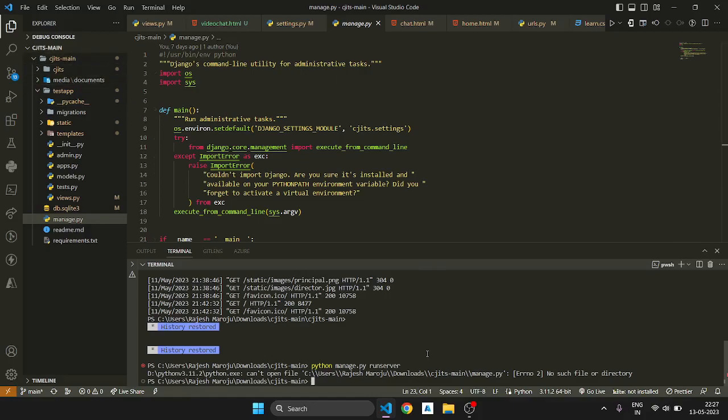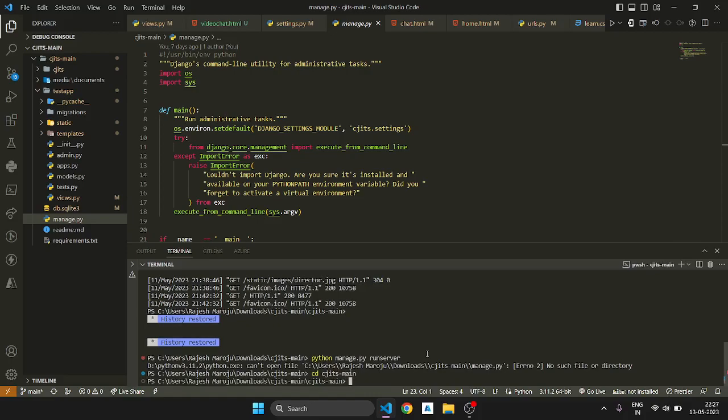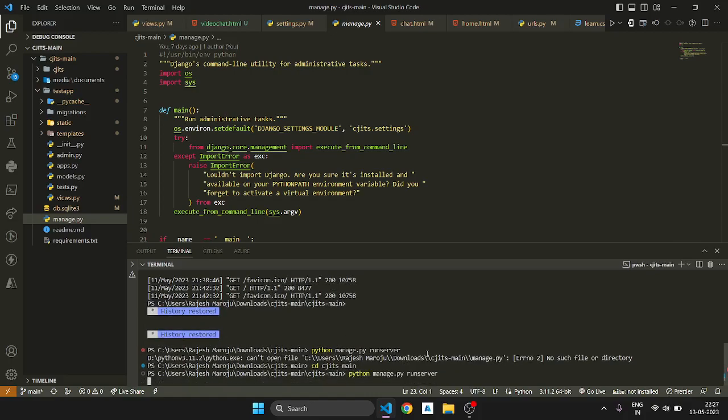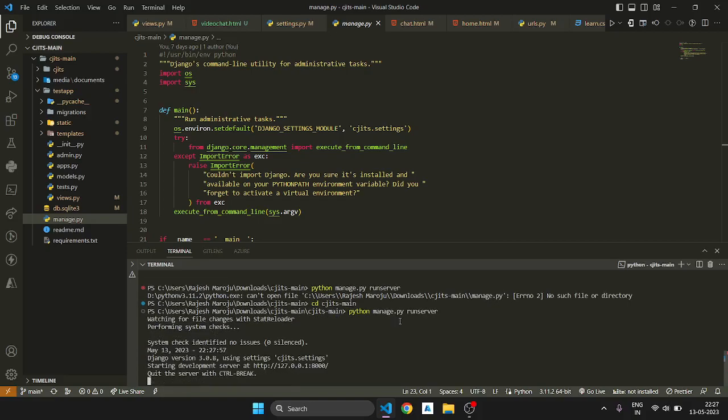It is the path. Okay, cd space cjits, enter. I go to the exact path. Then python manage.py runserver and hit enter. The web framework by default creates a server. It creates a host and port. Here it is http://127.0.0.1.